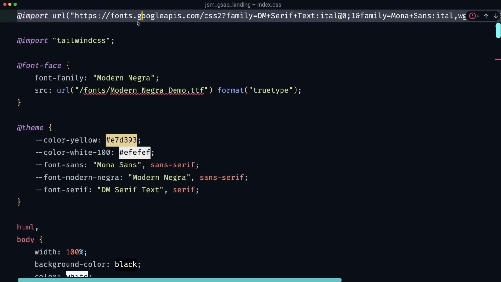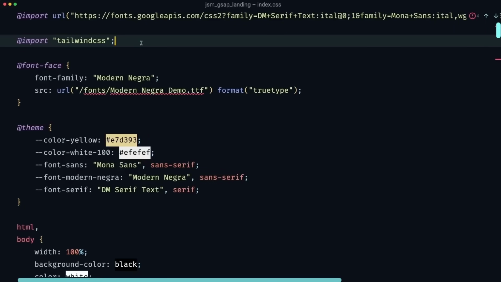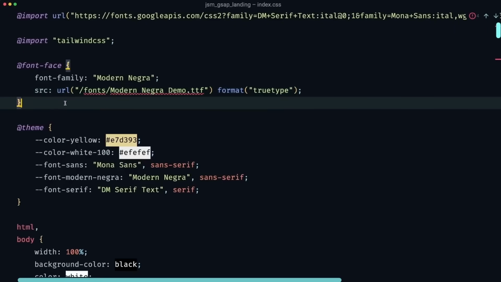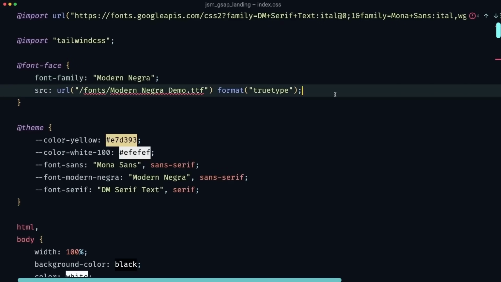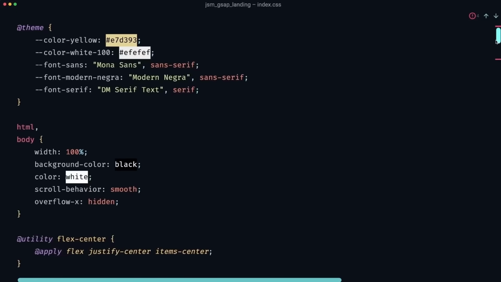First, we import a custom font from Google Fonts at the top. Then we import Tailwind CSS, and then we add an additional font face, allowing us to load a local font from our public folder. Then we give it a name so we can reference it later on within our Tailwind CSS classes. I'll show you how we can add it to our public folder very soon. After that, we define a theme. You can define different colors, such as the primary yellow color, or maybe an off-white. And then we set different fonts.